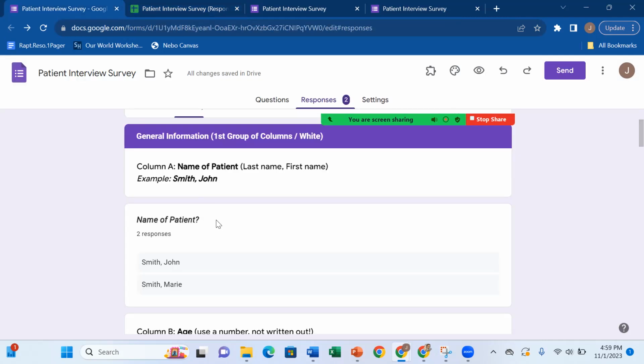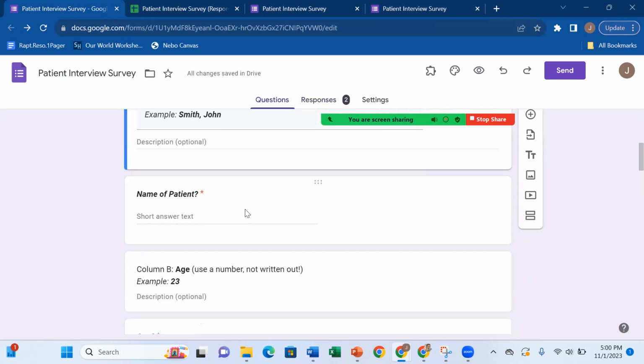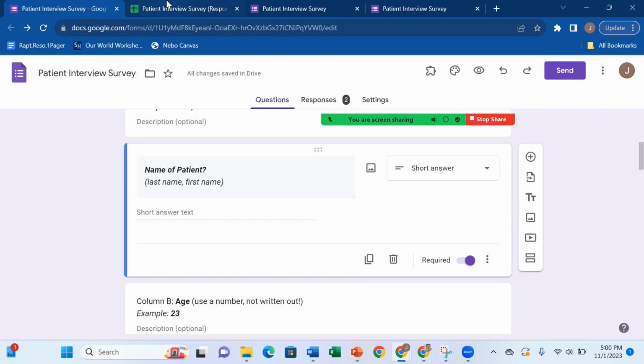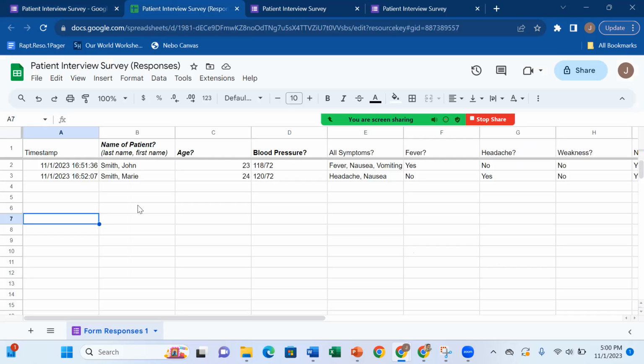So for instance, we could do that ourselves. We can change it. Why not? Let's play around with it. You could put here like... so once you've done that, I'm pretty sure that this is going to update. Oh, look at that. It did. So it updated for you. Name of patient, last name, comma, first name.